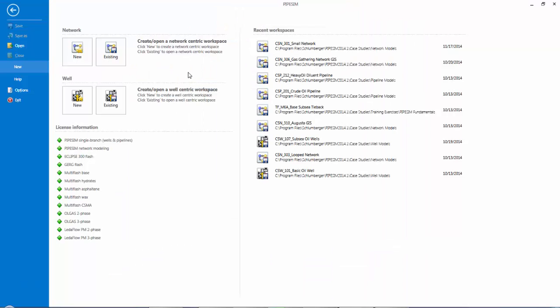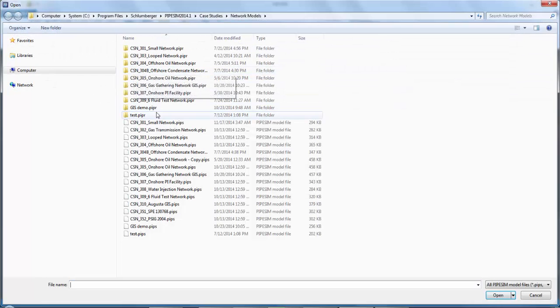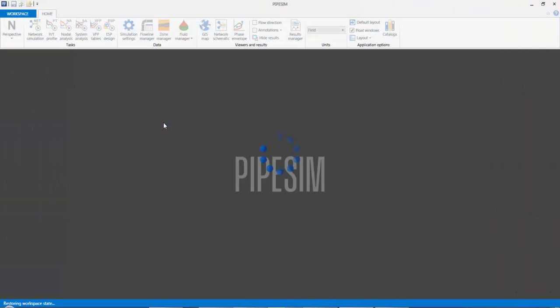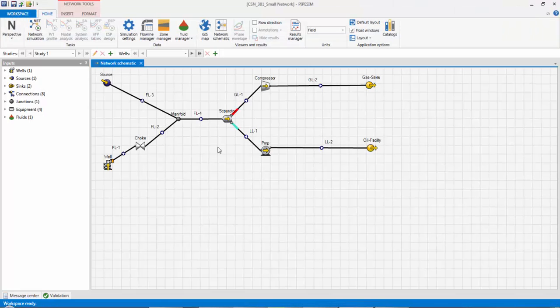Returning to the New Model tab, I'm now going to open an existing network. Here, I'm going to select from the Case Studies directory, Case Study 301 Small Network. I'll double-click to open that, and here you can see the network appear.